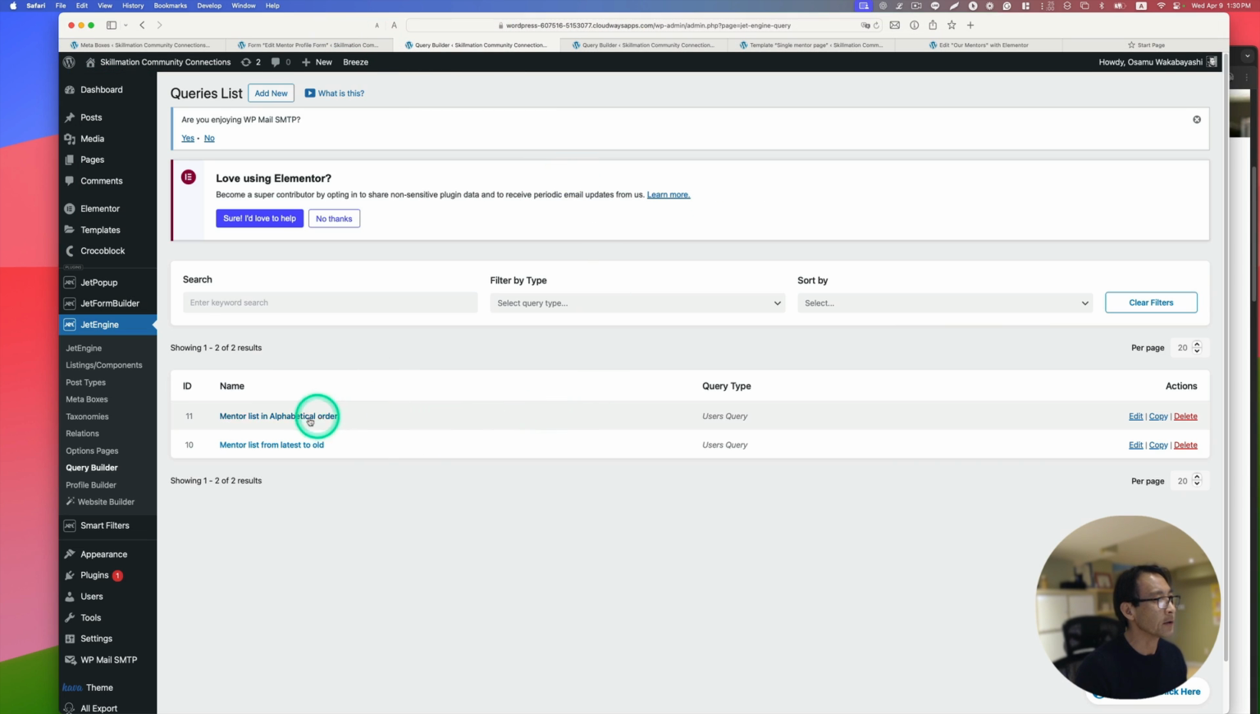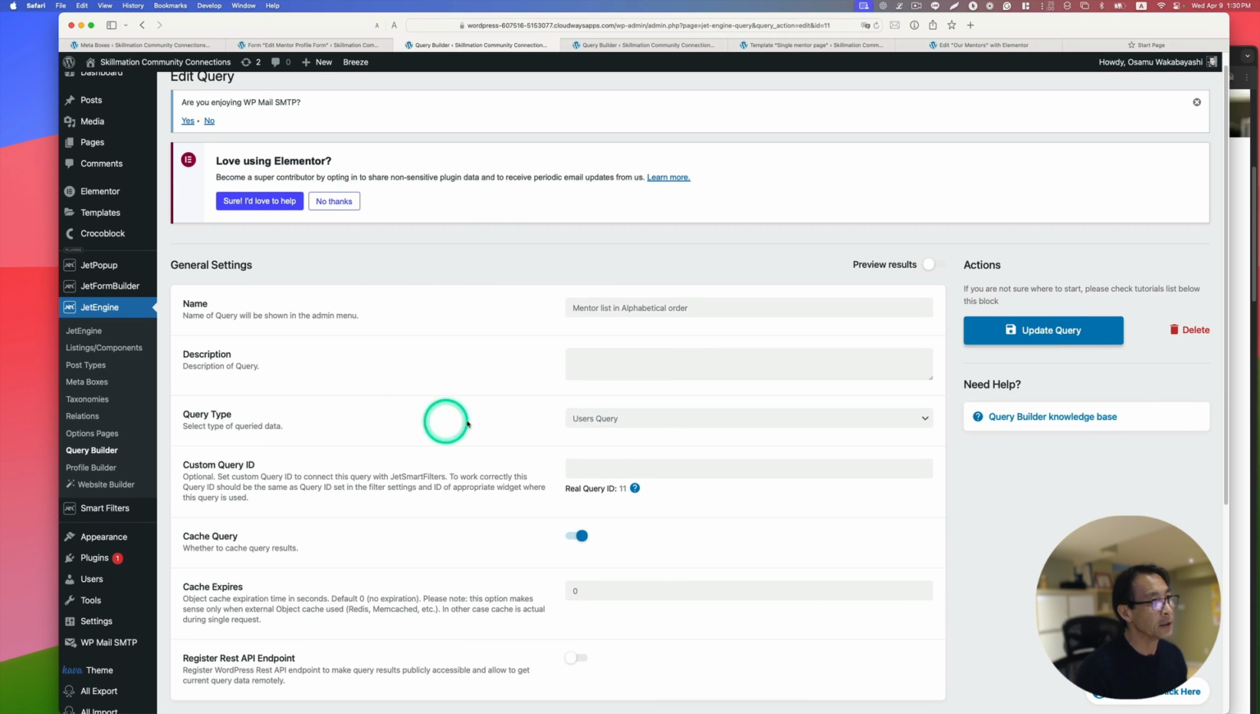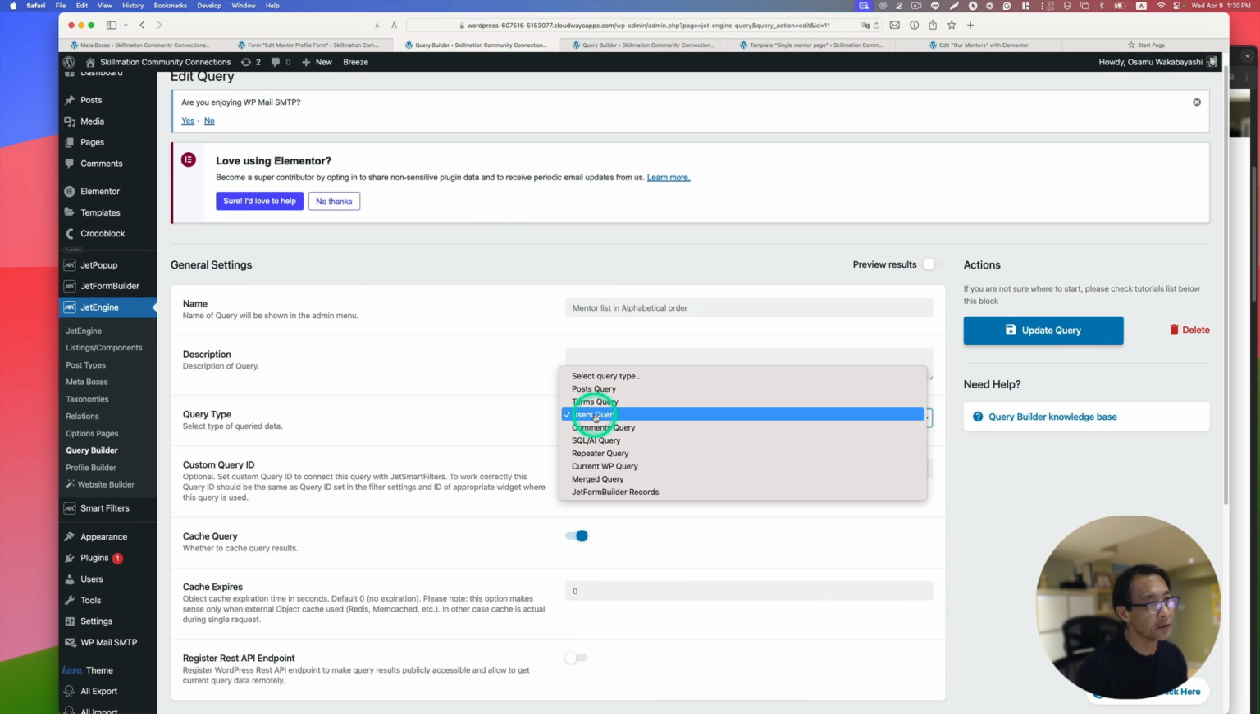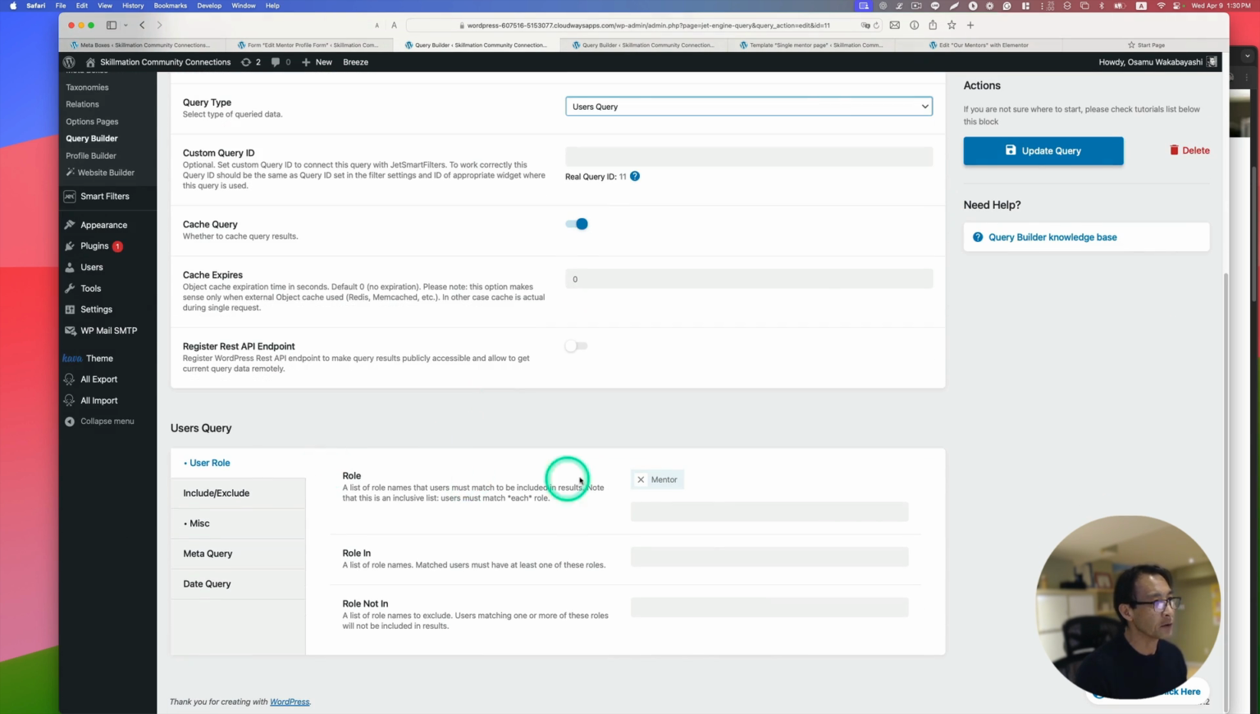All right, so it's already done here. Click that. So this is a user query. If you're using a CPT, you can use, of course, post query as well. And then this is user role, this is mentor. So this is the project I'm working on, and my client wanted to list them in alphabetical order.